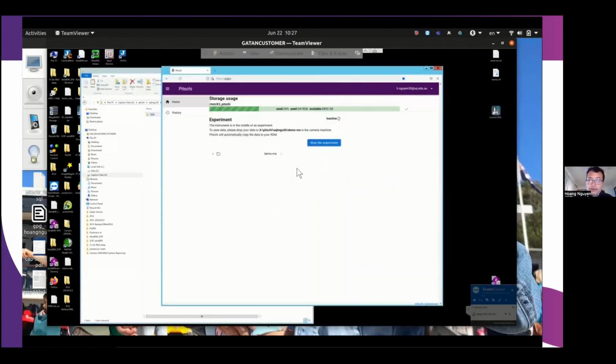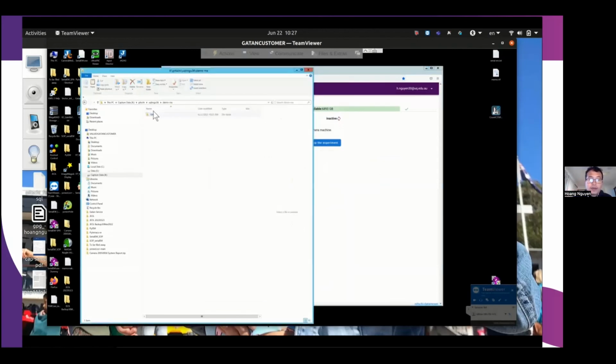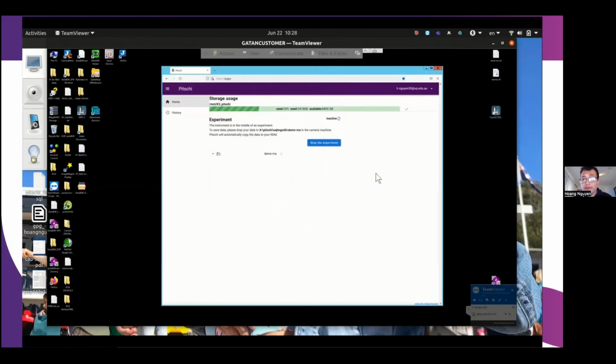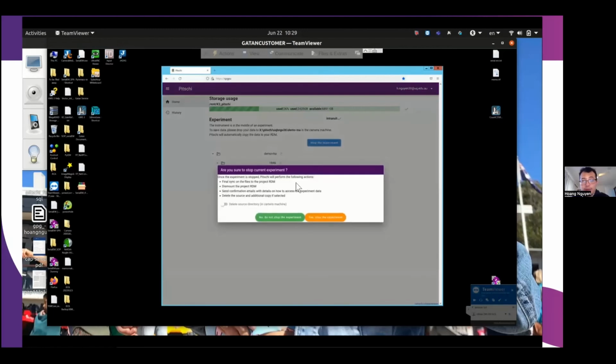And in the background, there's a process that actually pulls the data from this location to the project's project storage collection. So you can see that there's a green tick there, and as soon as there's a green tick, you can list all the files that have been imported so far. To end the experiment, they just stop it.